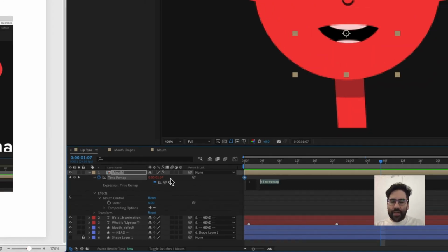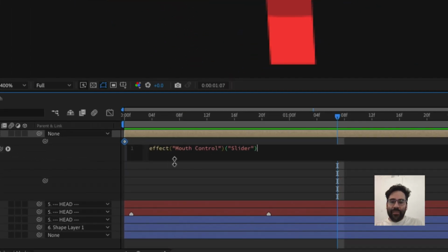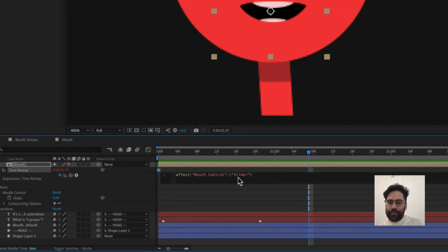And so this is going to let me connect the time remapping to the slider just by clicking that little pick whip, dragging it up to the slider, and dropping it on there. Now After Effects has automatically generated some code for how this is going to behave. If I wanted to, be a badass, I could go in here and write my own code and do multiple lines of really complicated stuff. In this case, all we're saying is the mouth control effect is going to be controlled by the slider.